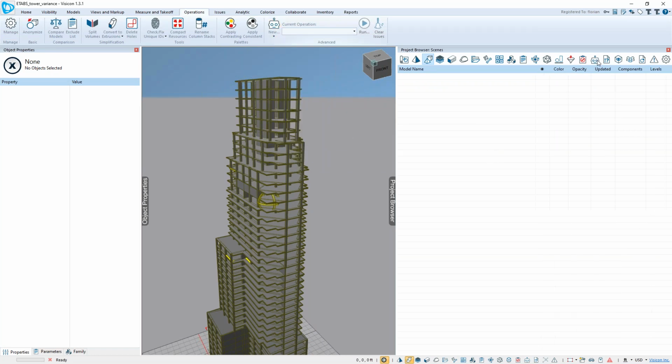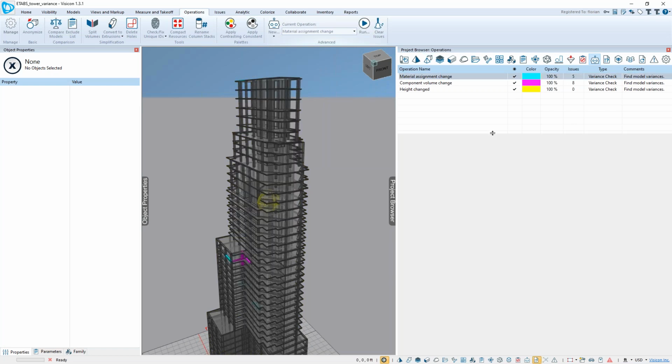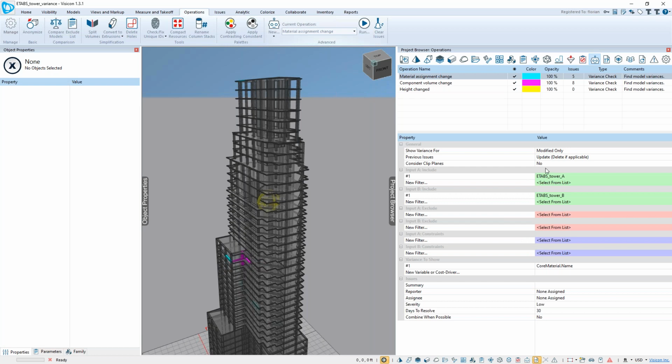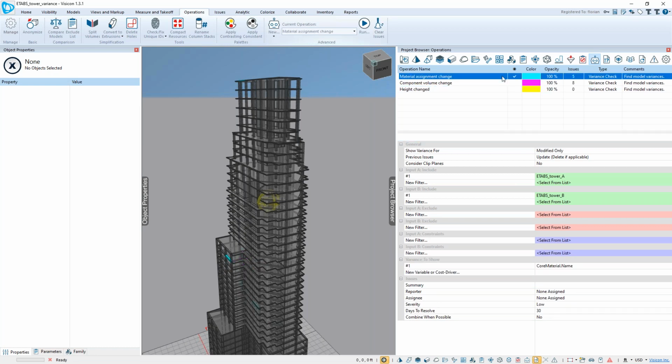I've pre-configured the variance check, and I've set up 3 different ones. The first one says material assignments change. So I'm saying, what am I looking for? I'm looking for a condition where the parameter I'm interested in has been modified. I'm checking model version A against model version B. And what am I checking? Core material name, right? So I've run this and it identifies 5 changes, and I've given the changes this color. So again, this is now highlighting only where those have changed.